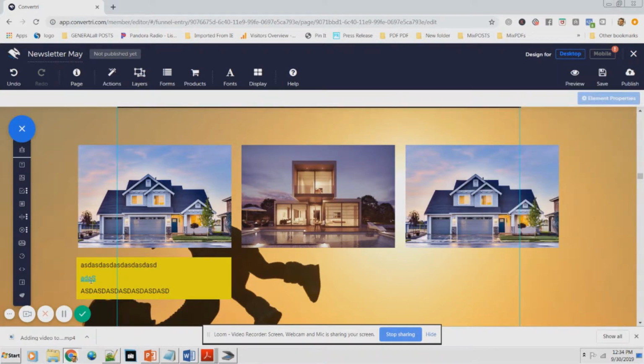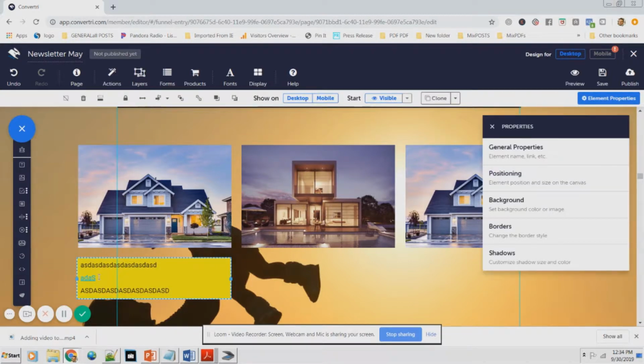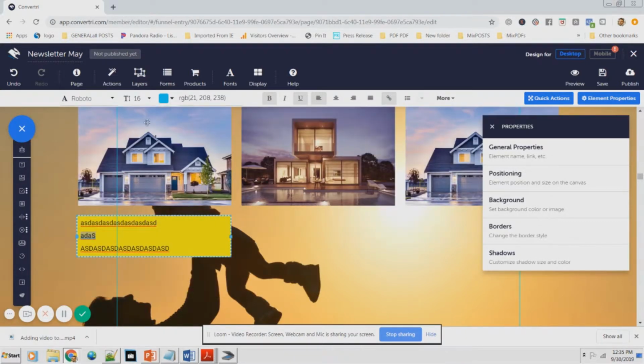So that's it. And if you want to make it even more prominent, you want to highlight it again, and you want to bold, then you can even make it bigger by pressing on the numbers here and make it a 20.